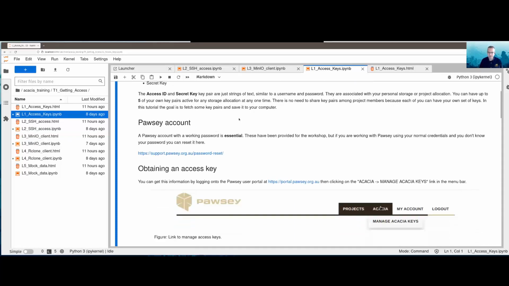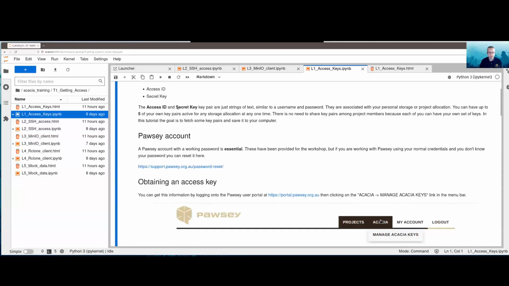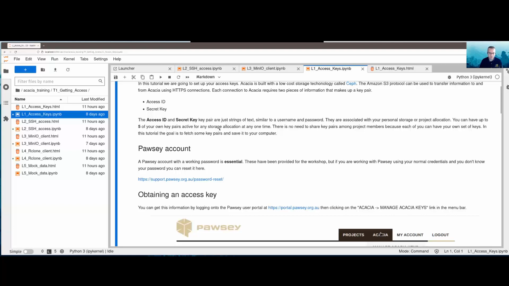So you can have up to 5 of your own key pairs active for any storage allocation at any one time. And there is no need to share your keys amongst your group, because every one of you in the group will have the ability to make your own keys to get access to either the project storage or your own personal storage.